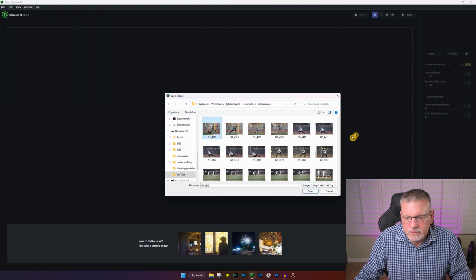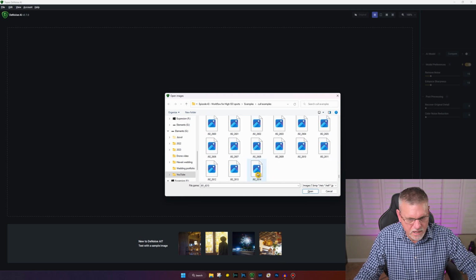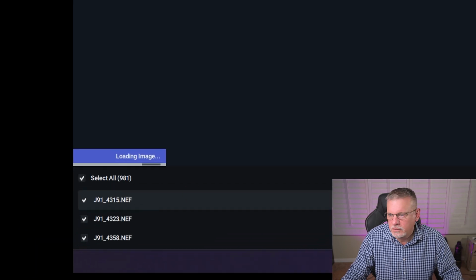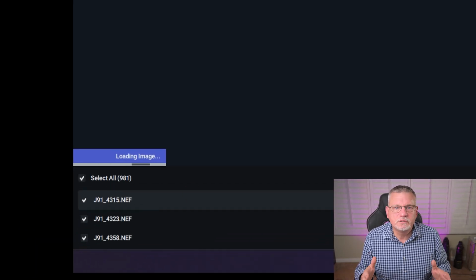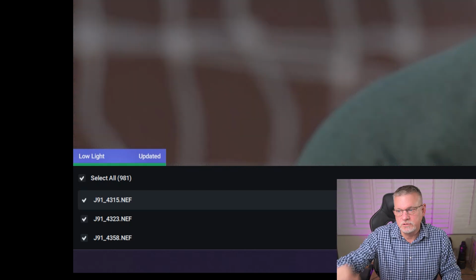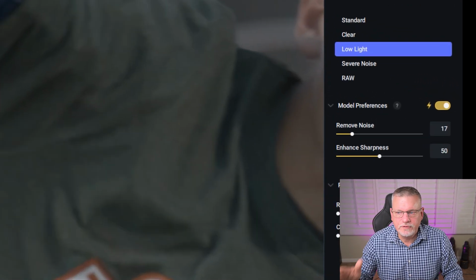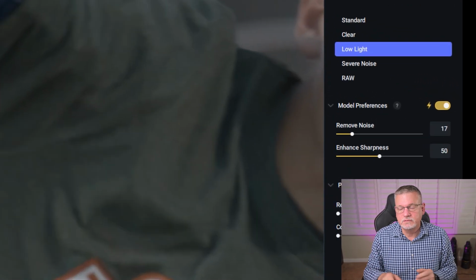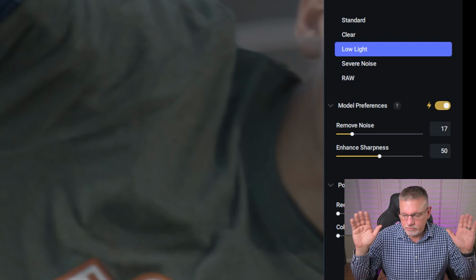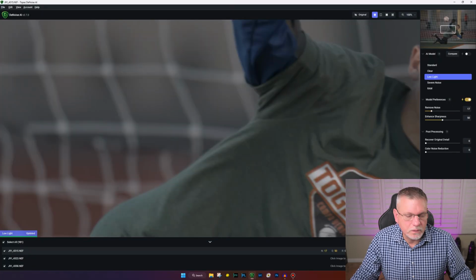All right, so here are my examples from the game. I'm just going to grab all of those, bring them in, select all. I have found that with my particular cameras there are different modes here in Topaz Denoise, or models, as they call them. With raw photos, I prefer Low Light, and I just set it on auto, let it go to town, and bulk process all of them at once.